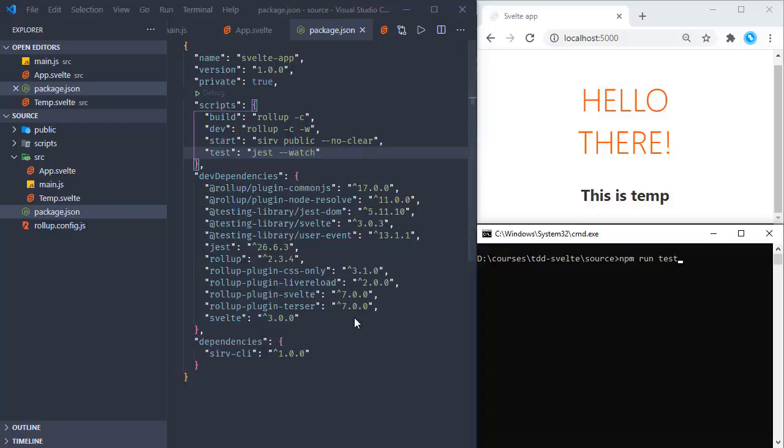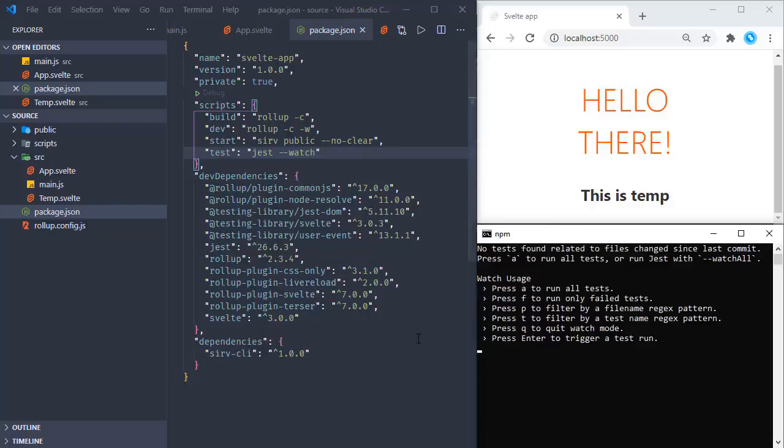So we will have this script right here, saving this one, and in the console running npm run test. For test, which is a special keyword in npm scripts, we don't need to use run, and we can just run npm test. So jest is running in watch mode, and here we are seeing this message: no tests found related to files changed since last commit.